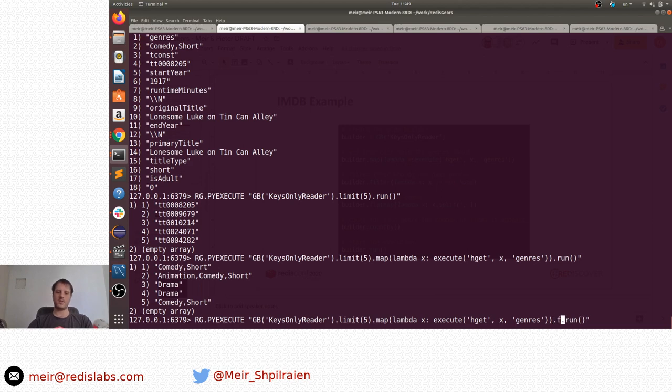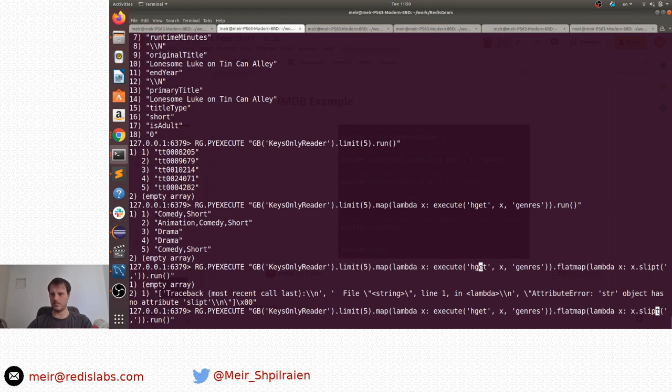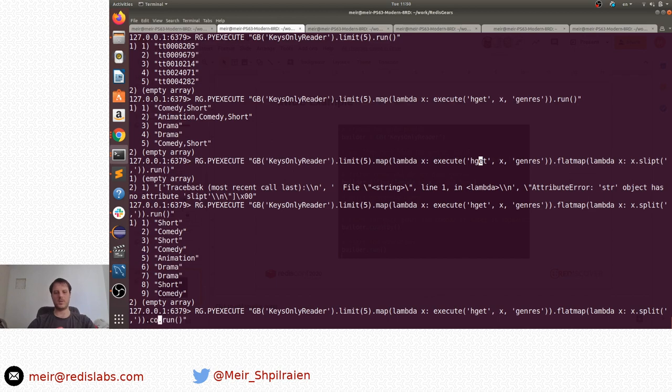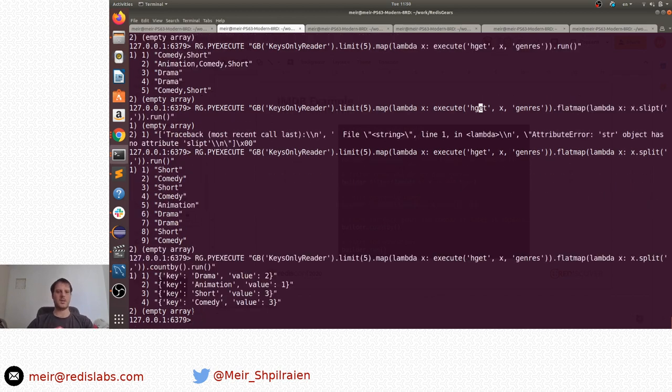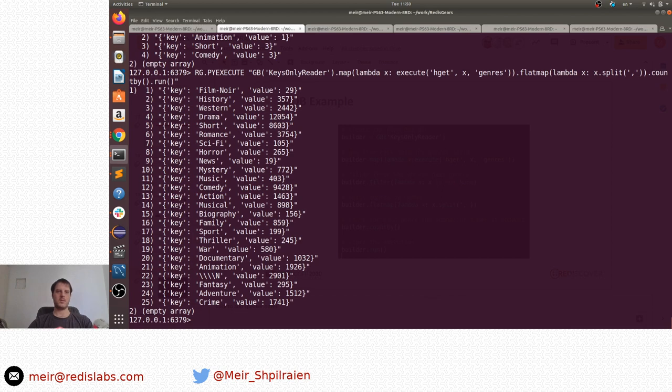The way I can do it is using a flat map, which is a one-to-many operation. It maps one record to many records. And the way I want to map it is by splitting the record by a comma, using split. Okay, so you can see that I'm getting a list of genres, and now all I need to do is use the count by operation, which is built into Redis, and I'm getting for each genre how many times it appeared. So all I need to do now is remove the limit and count it all. Nice. So I'm getting for each genre how many times it appeared.